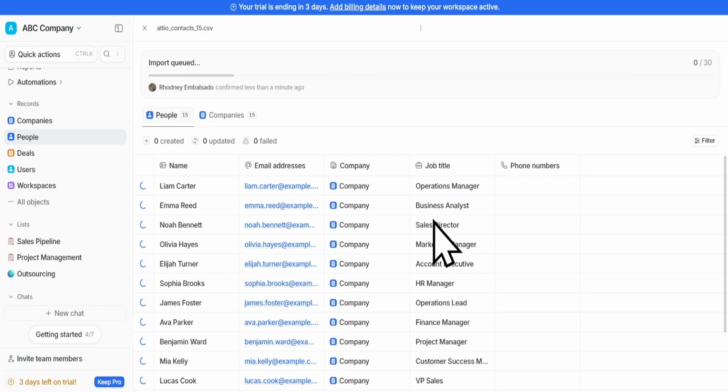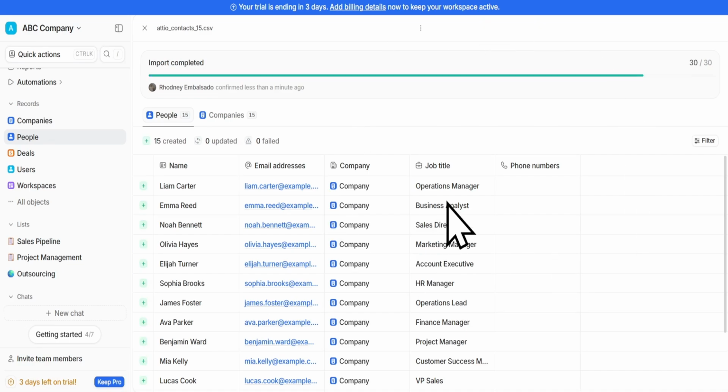Once it's done, give a quick spot check to a few records in the collection to confirm everything landed where it should and that your key fields are populated correctly. That's it. You've successfully imported a CSV into Attio.